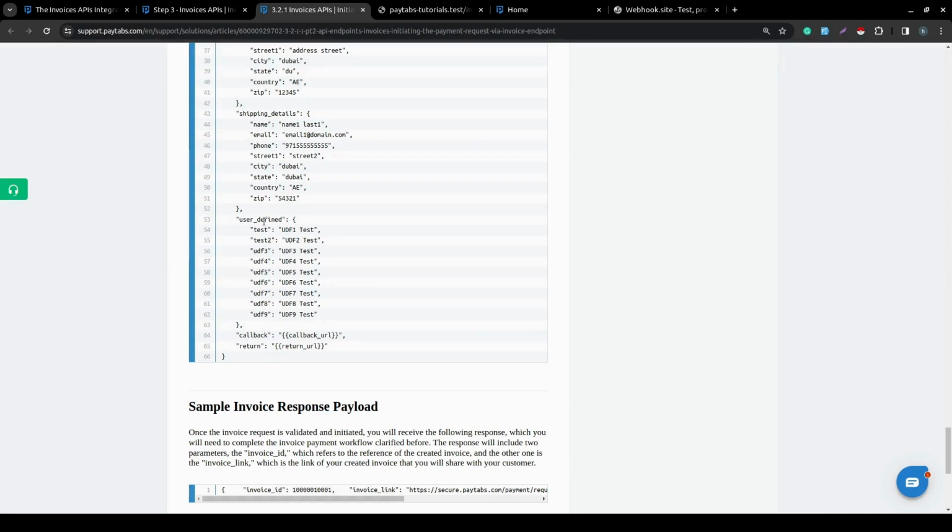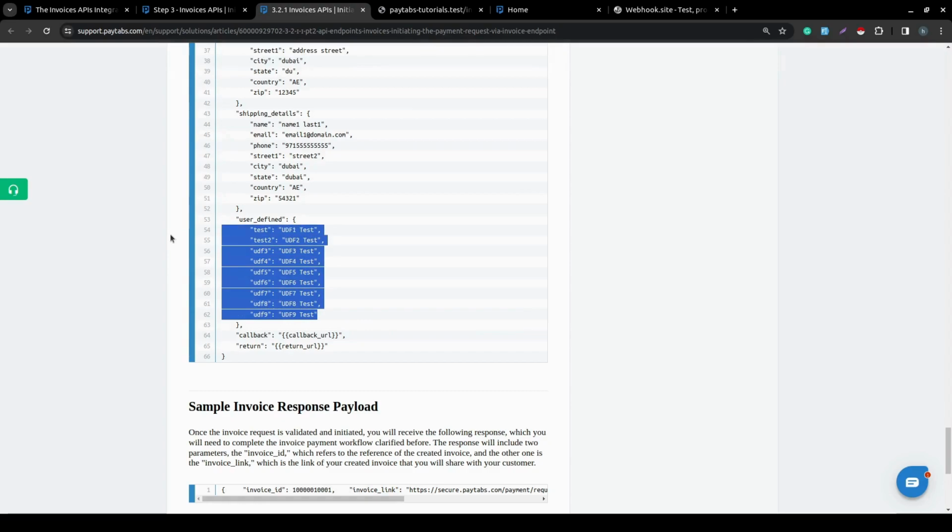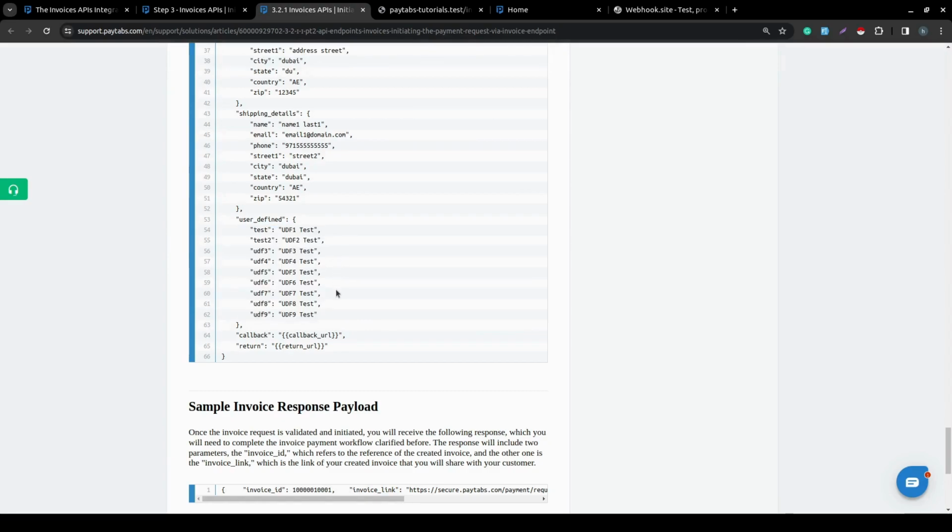And here we are going to try it out. We have 9 user-defined parameters, which means you can send up to 9 parameters of data and receive these 9 parameters inside the response payload.